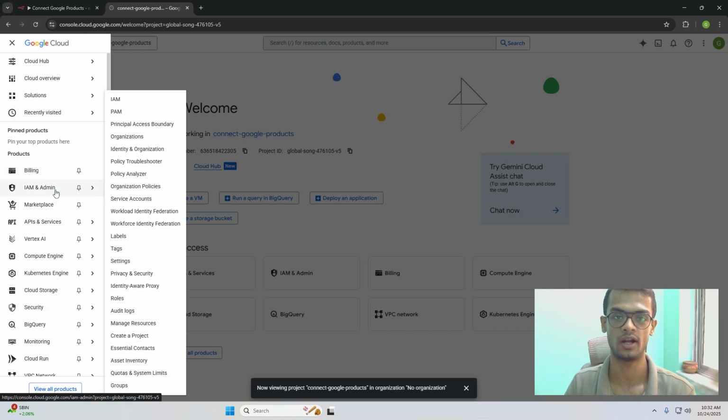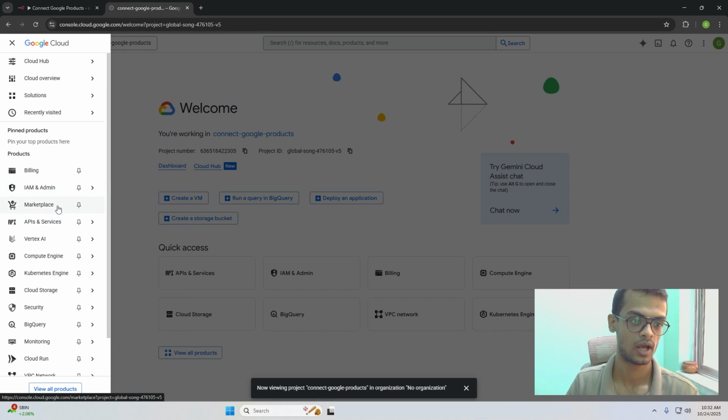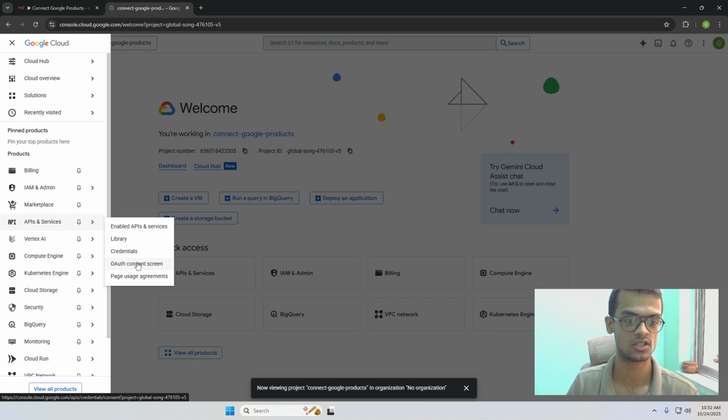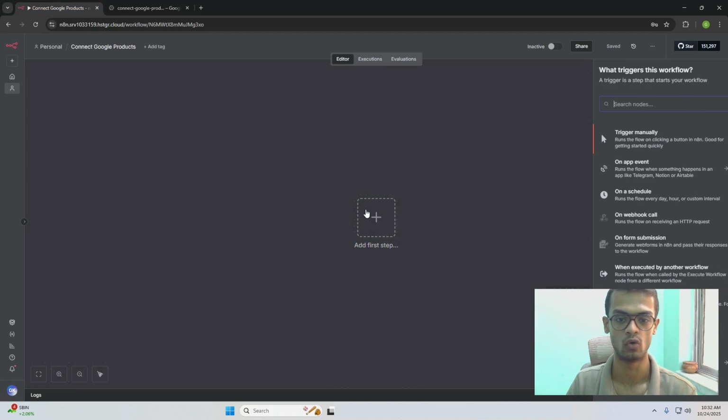I am an admin. From here you can control who has access to this Google Cloud Console of yours, right? Marketplace, we are not worried about here. API and services, here we'll be dealing with enabled API and services, credentials and OAuth consent screen mainly for the APIs that we are using, right? However, now let's go back to n8n and set up one node, right?